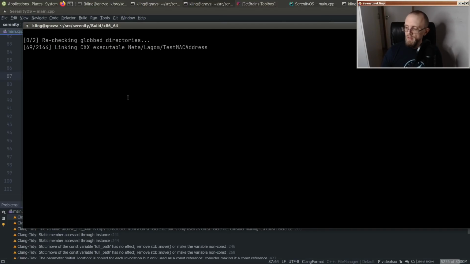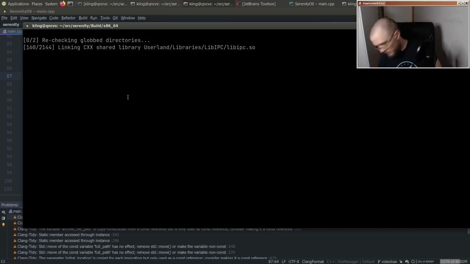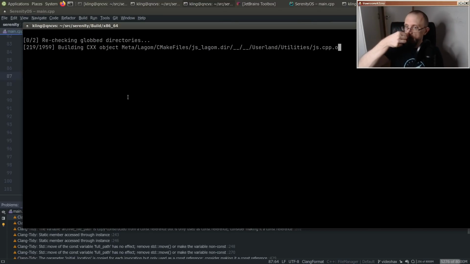then I have to rebuild a lot because I changed the famous event loop.h. So let's pour some more tea here while we rebuild.